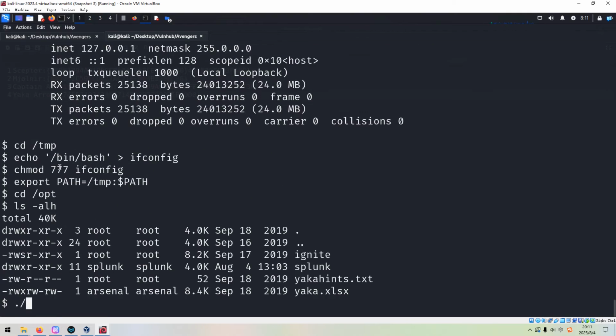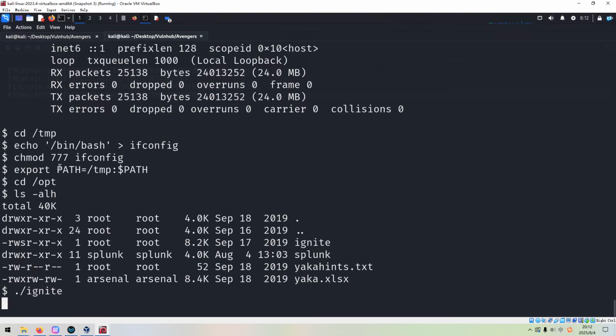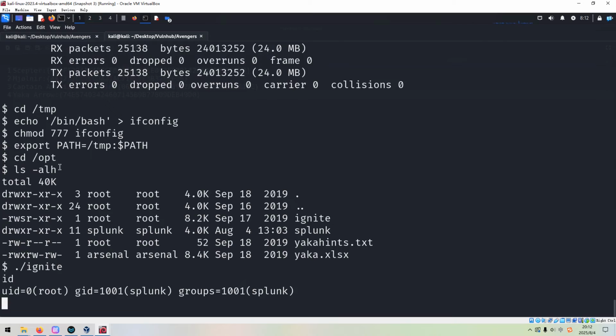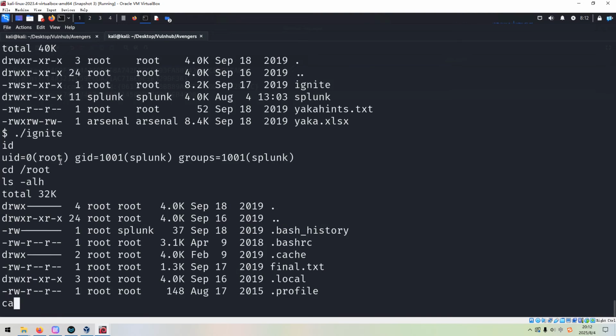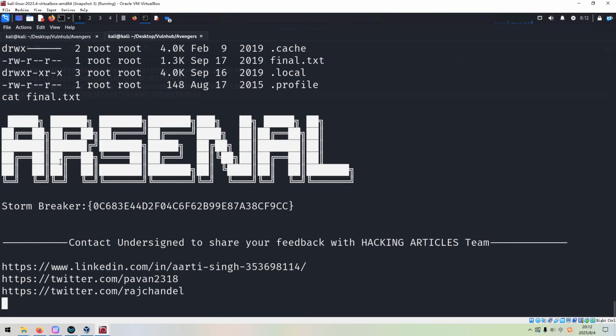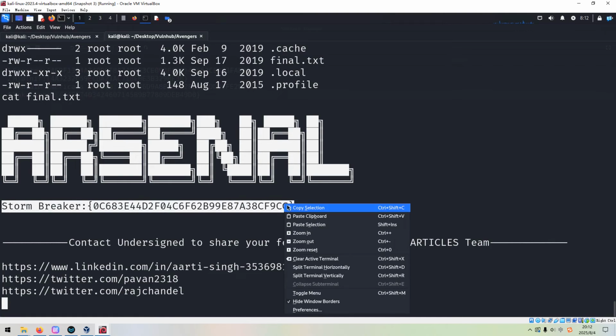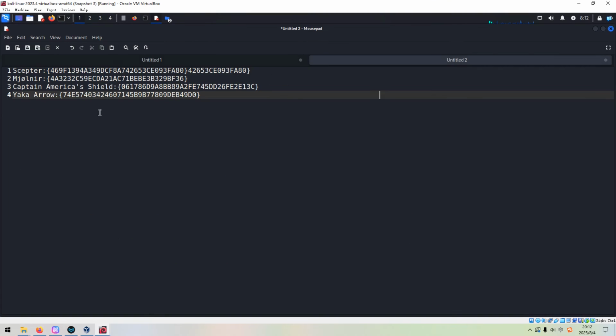So now let's run this binary to see what will happen. ID, as you can see, we have already become root user. So beautiful. Then we can get the final flag, and the final flag contains the last weapon together.